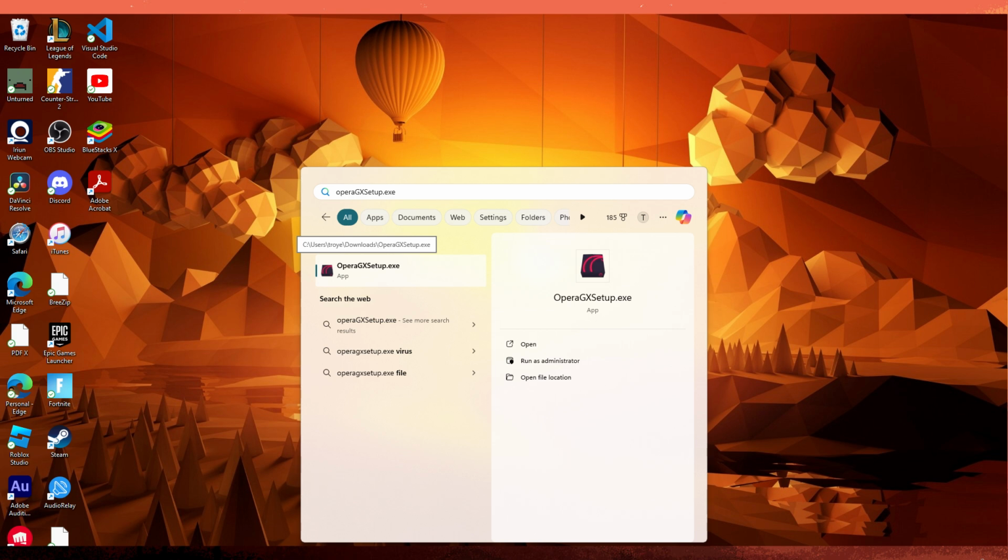Now, Opera GX may prompt you to import bookmarks and settings from other browsers. You can choose to do this or skip the setup process.